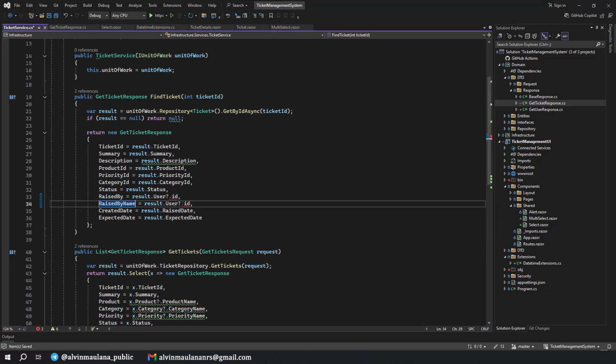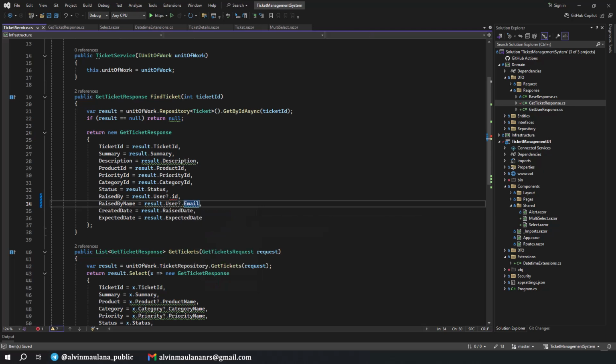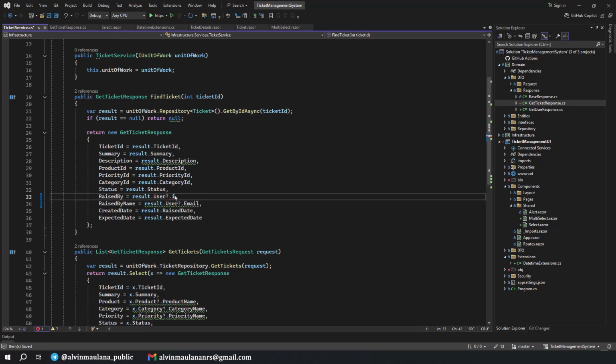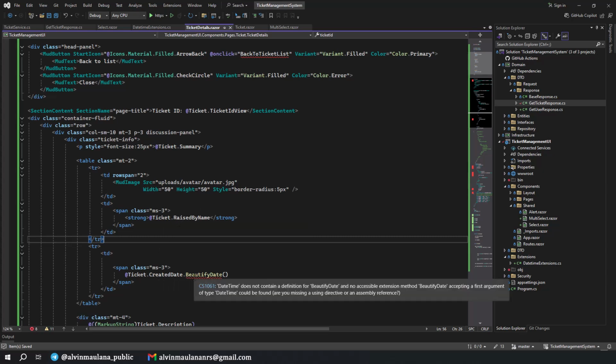It will be using, what is it? Email. Okay, raised by name is email. This one should be ID. Okay, why is there no ID? Okay, with capital I. Okay, should be fine, huh? Let me check again our ticket details. Okay, good. Now we will have a raised by name, created date. Why is there an error here?